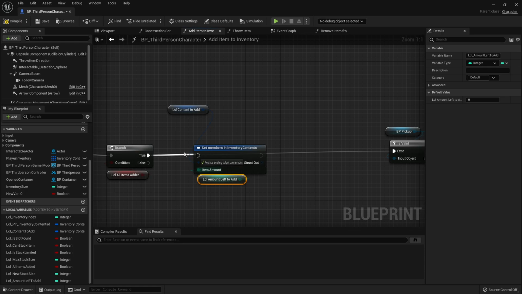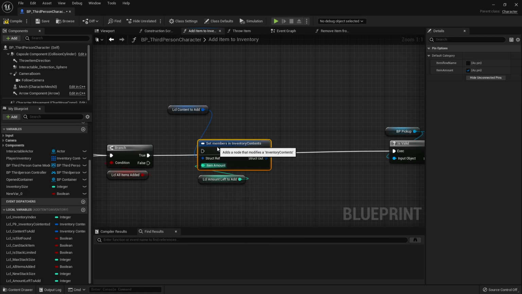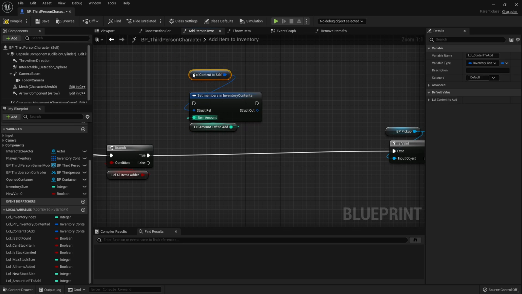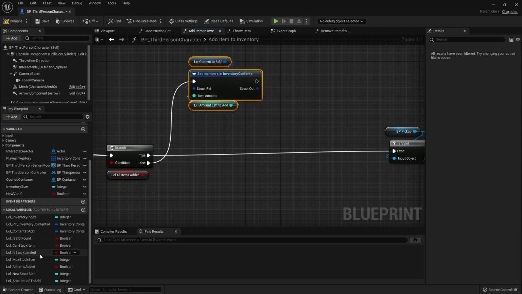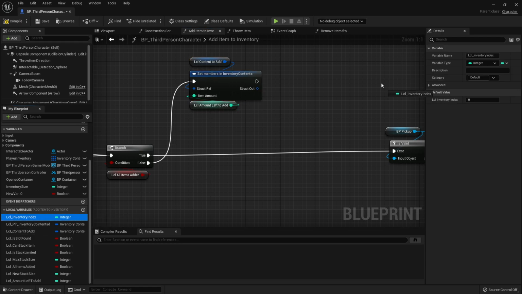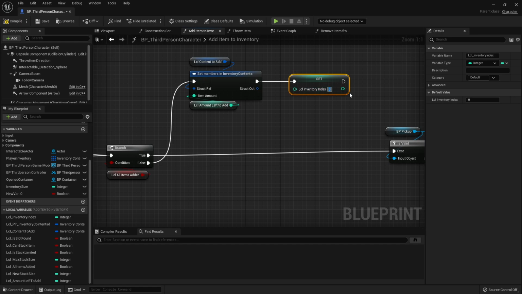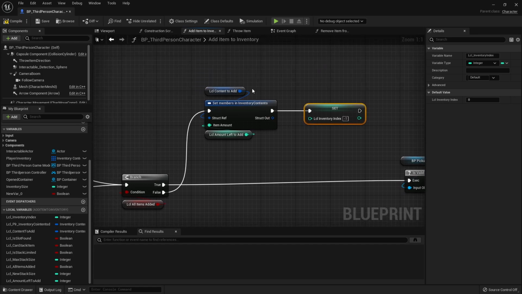Grab the true pin, plug it into the set, sorry, that's not correct, grab the false pin. So we're going to leave the true pin into the isValid node, and we're going to grab the false pin and set the new inventory content structure. And then we also want to grab our local inventory index. So let's grab this one, and we're going to set this to -1. So now we do not have an inventory slot specified in the function anymore.